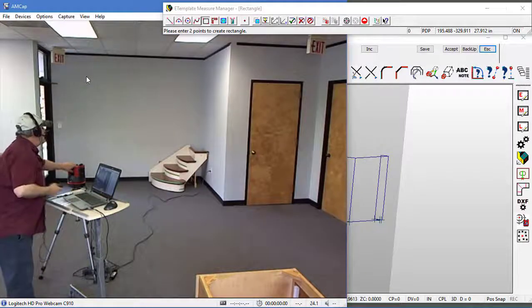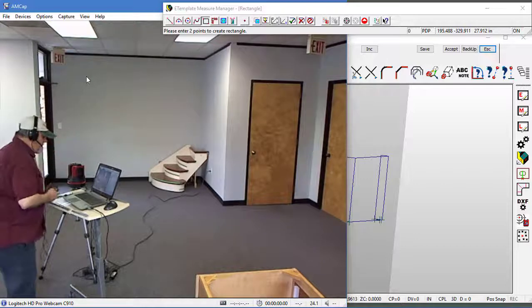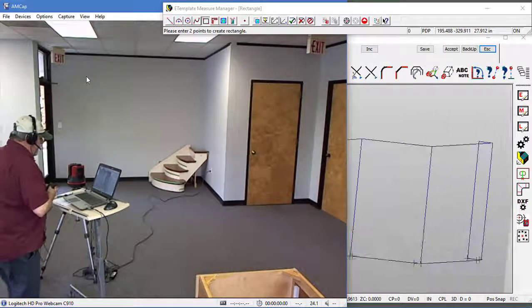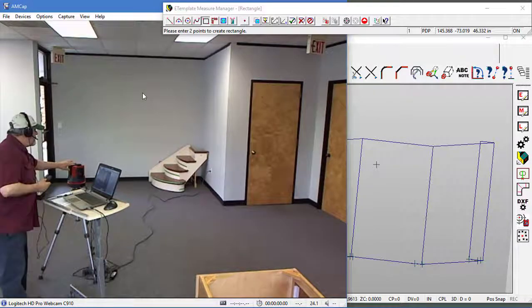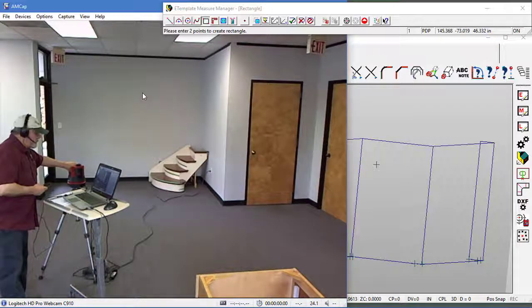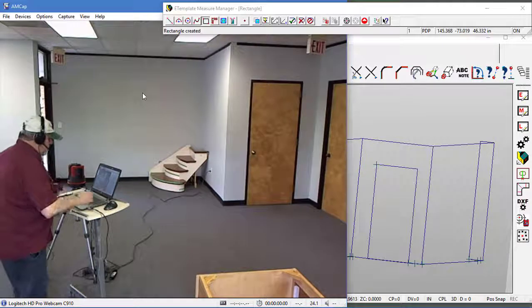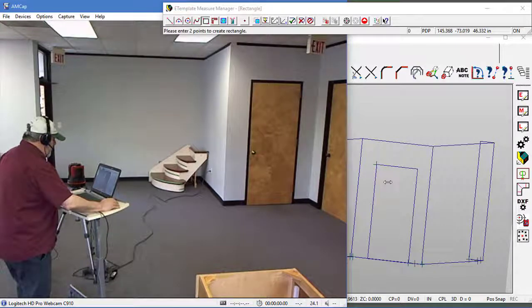I'll shoot the first one. I'm not sure if you can see the beam on the wall, but I'm at the top left corner. And then that was right here, and now I'm going to shoot down here. So I've got that wall, that doorway placed. I'm going to go to the next wall.